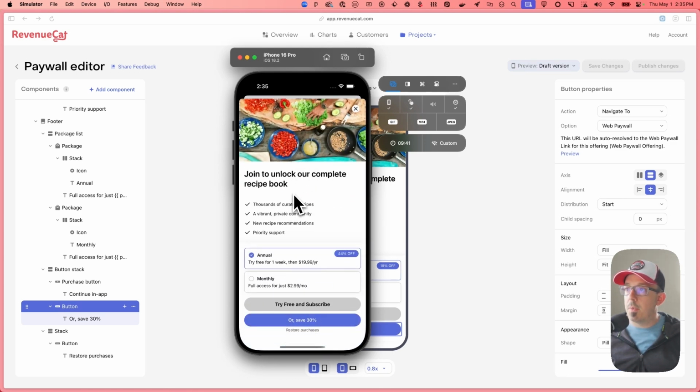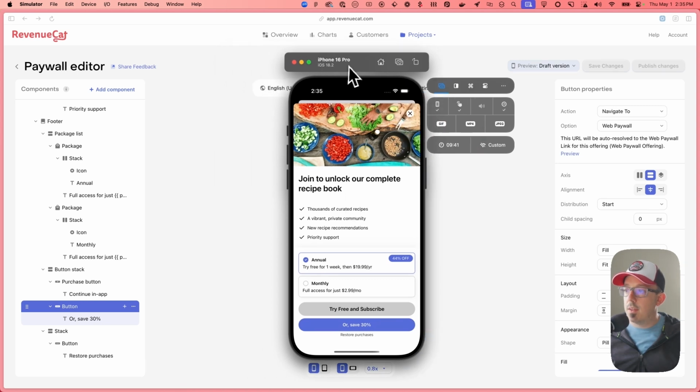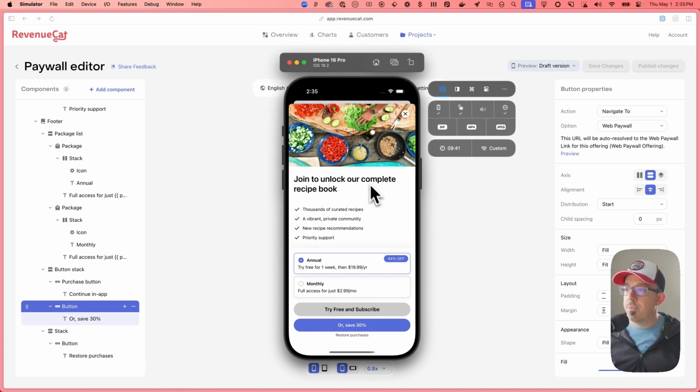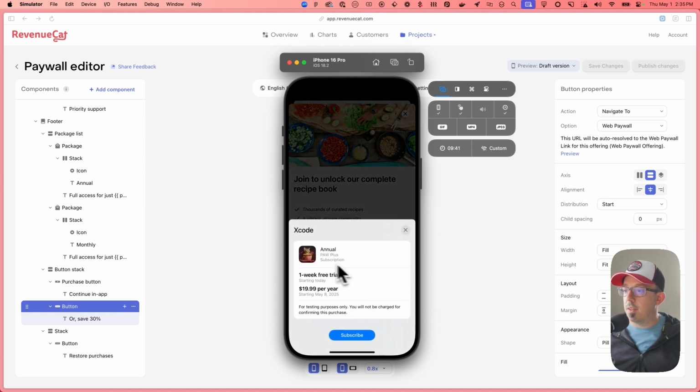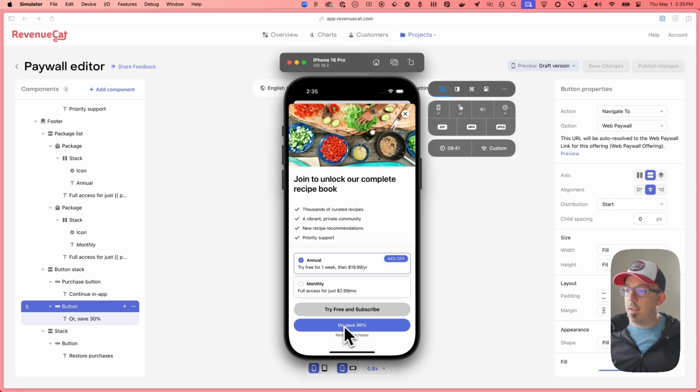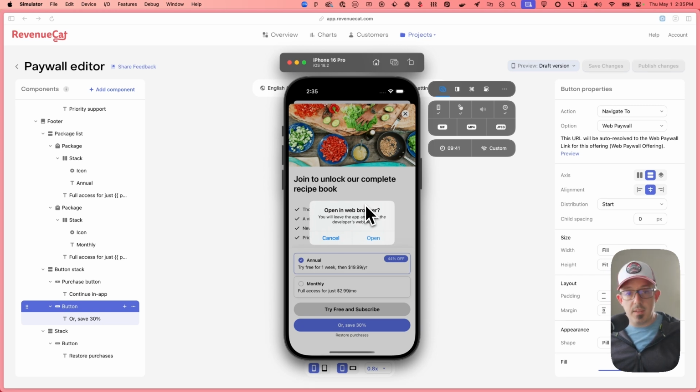All right, there we go. So there's the paywall we just configured. Let's cover it up so it doesn't look so weird. There we go. All right. So if I pick between these two and I hit purchase, that's going to be a normal in-app purchase like you're used to. But if I hit save 30%, it's going to give me a modal that tells me I'm leaving. This is so that you're in compliance with the rule.